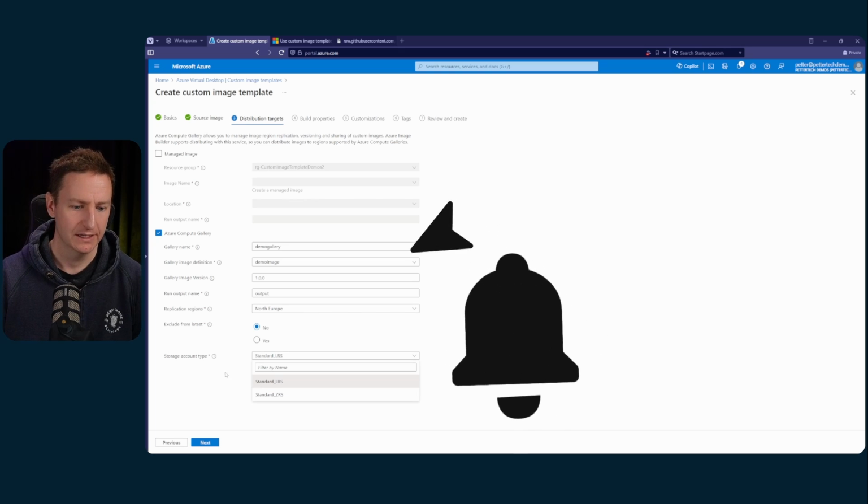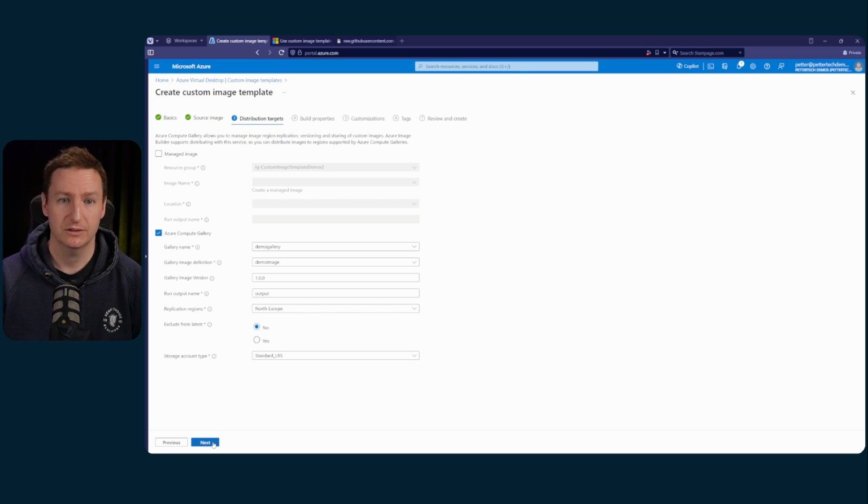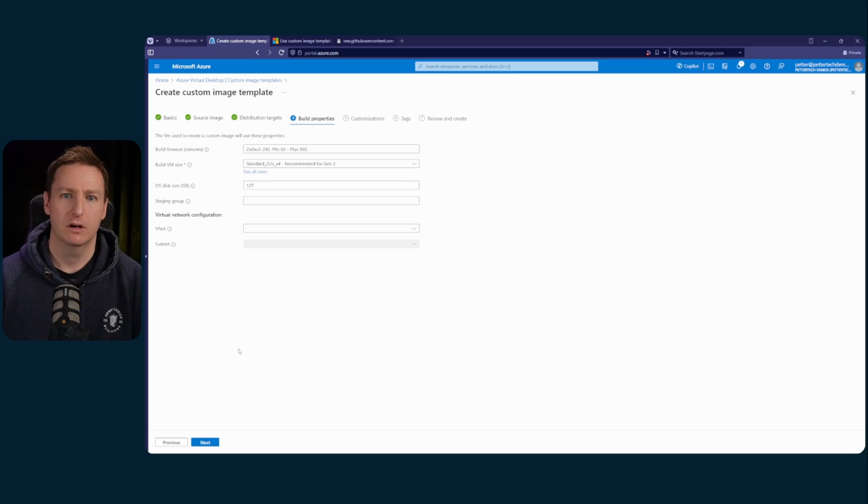Cool. And then I'll just hit next here since LRS is perfectly fine for me in this case. Now on the build properties here, choose rather carefully. First of all, the build timeout. This is the length of time that the image creation process can take before it times out and fails. Selecting too short of a timeout will perhaps not allow for the image to be created successfully since things tend to take some time.